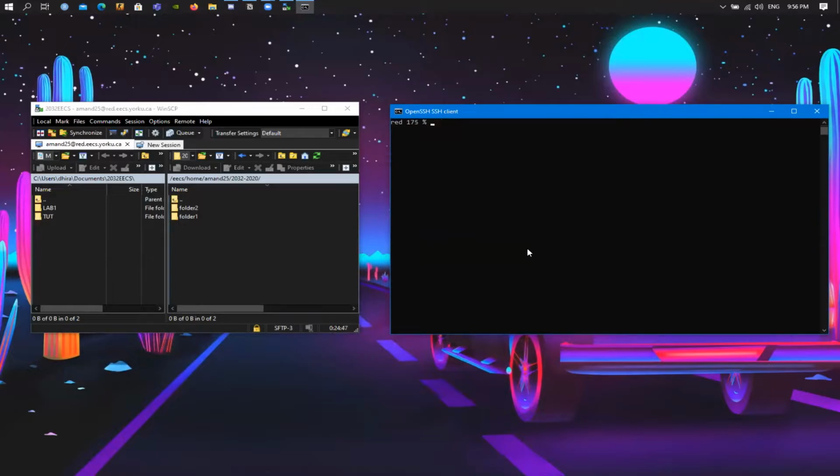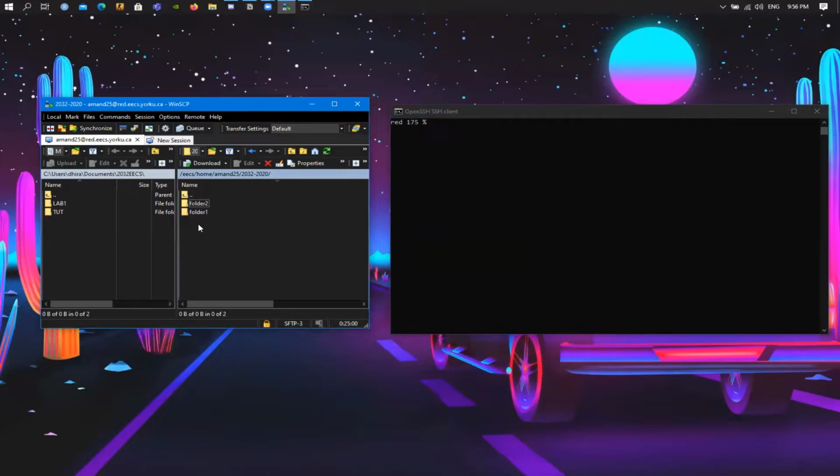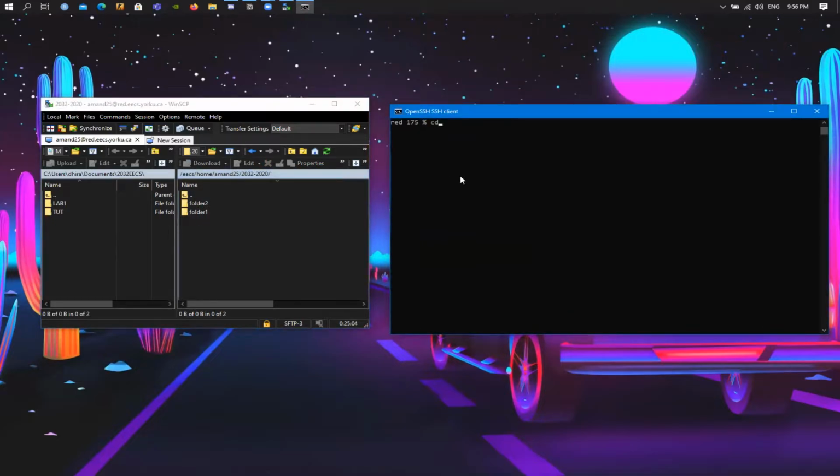So I'm going to clear. If you do clear, that will clear the terminal. And let's go over some basic commands with the folders. You might notice here on my graphical user interface that I have two folders on my EECS server. So let's confirm this by doing cd.